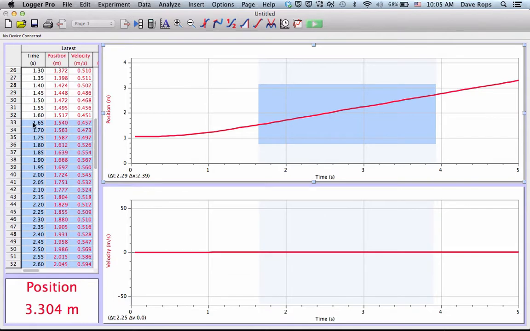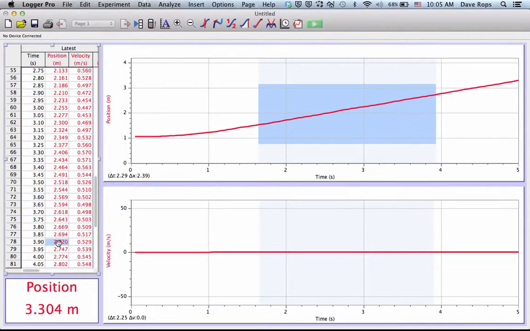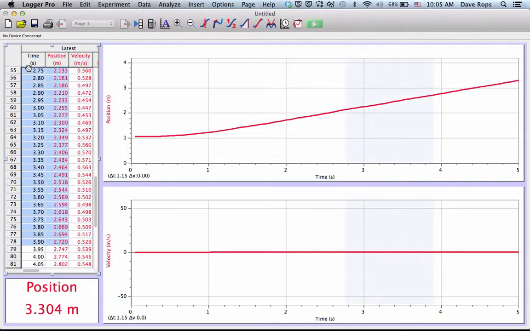Right now I have 1.65 all the way to 3.9. So I'm going to select those values. Should we do the same ones, actually? Yeah, we'll do the same ones. Going up to 1.65.